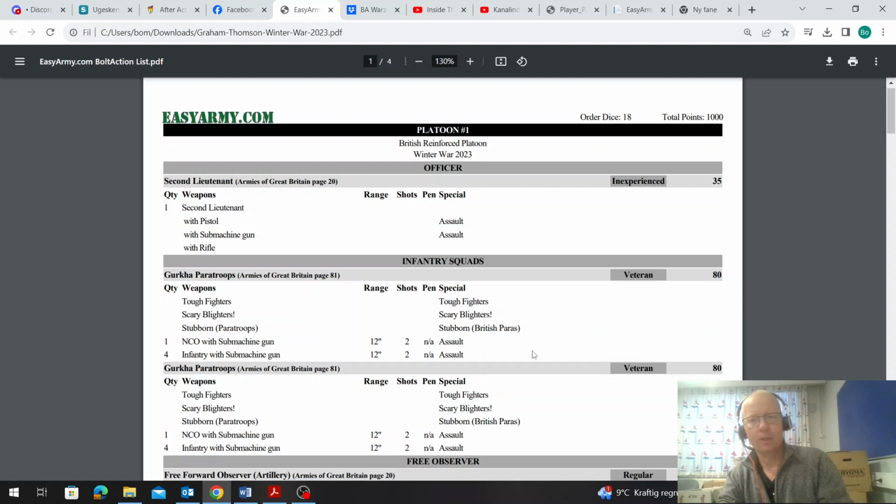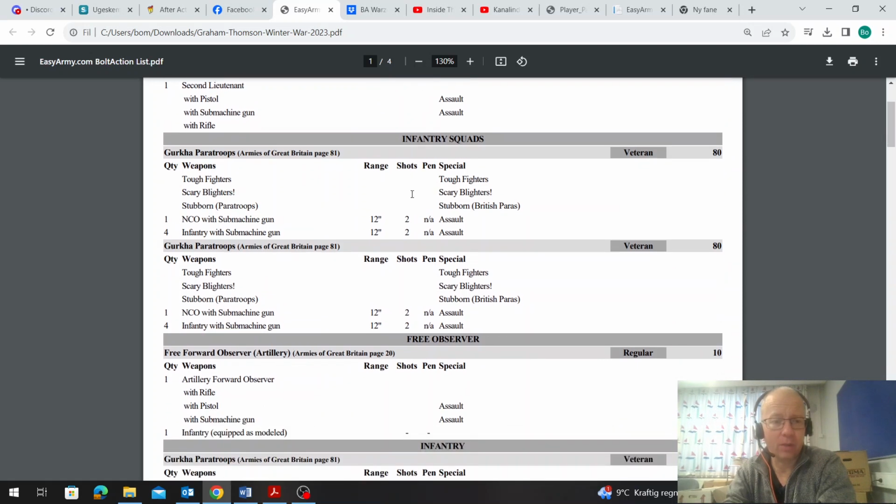Right. So Graham Thompson brings an 18 order dice, 1,000 point list. 18 order dice. That's very, very high, isn't it? Very high. Inexperienced officer. He's paying the tax. Oh, here we already, you can notice this is what Graham does. That's so different to other Brit players and maybe especially other Gurkha players.